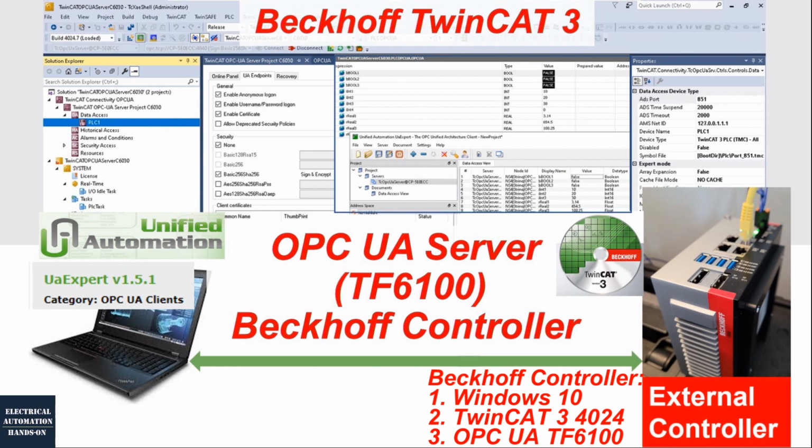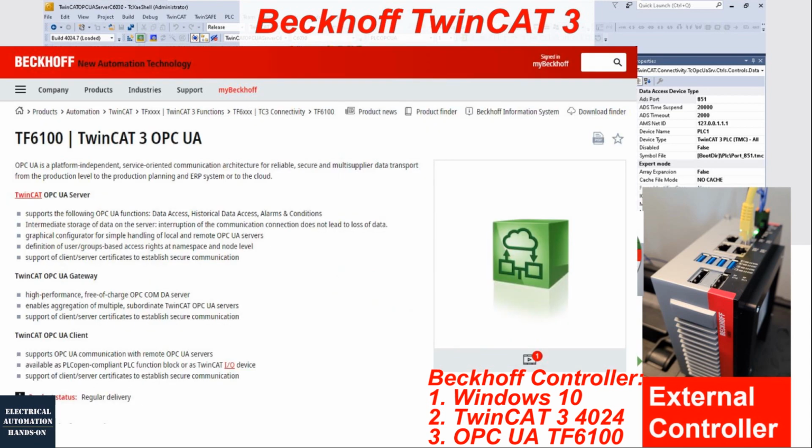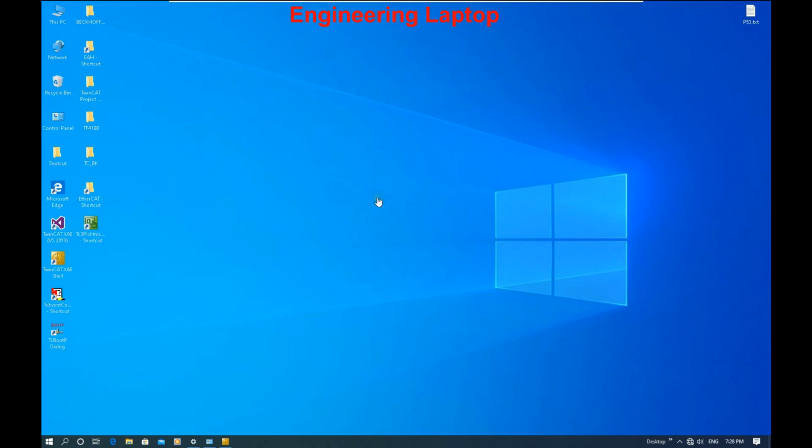This Beckhoff controller is a Windows 10 system and its type is a C6030. Inside that controller runs the Windows 10 OS. I installed the TwinCAT 3 software as well as the OPC UA software from Beckhoff, that is the TF6100 OPC UA component. Okay, let's start.